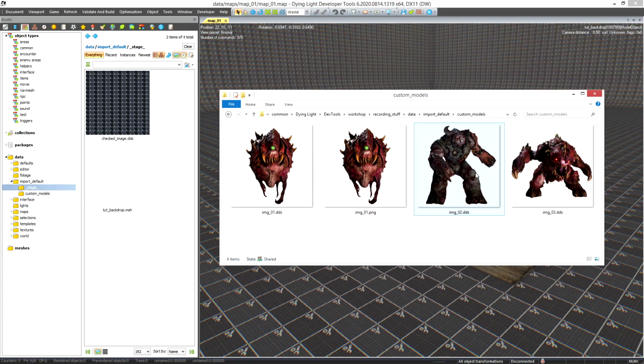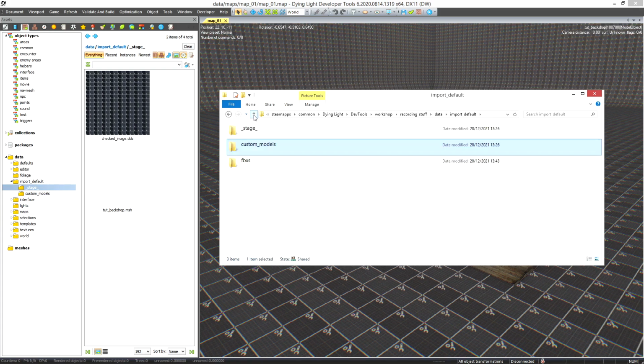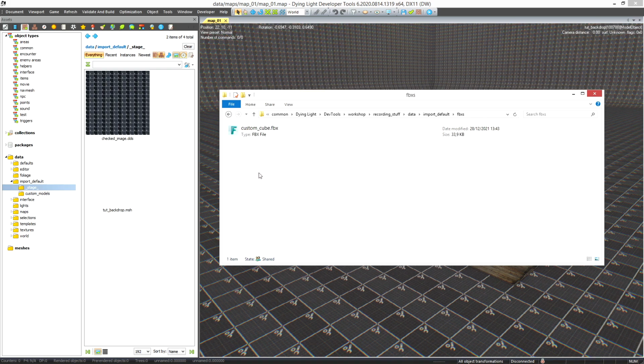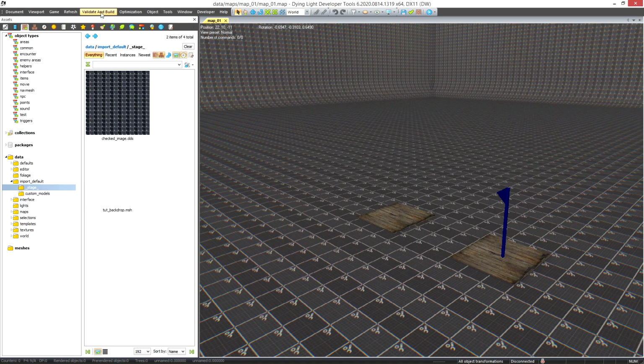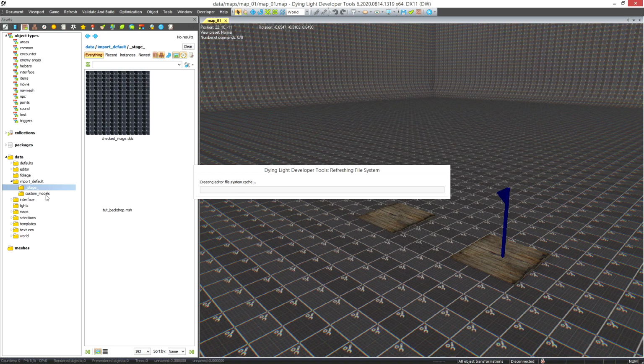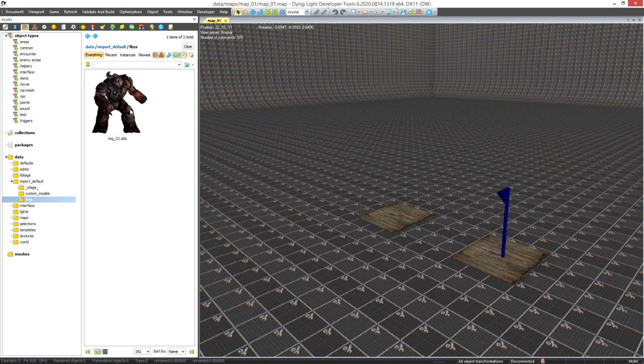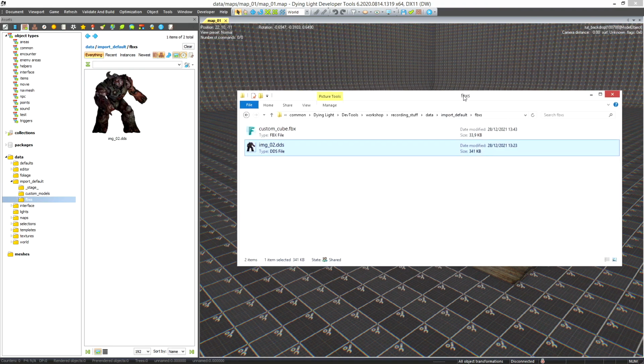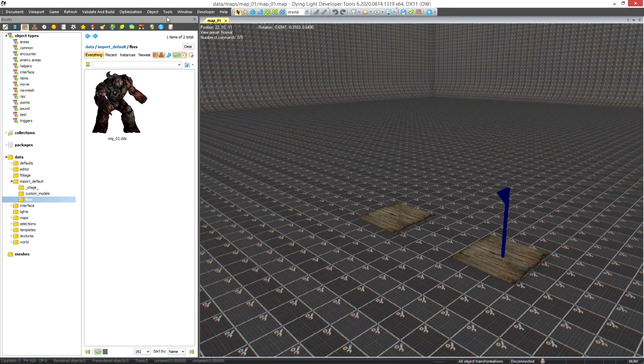Okay, so if we were to go to custom models, I have these images for the purpose of the tutorial. If we were to put a DDS image, which the tools can handle, inside the FBXs folder here, and we refresh, it shows the FBXs because there's a file in there that the tools can use. That was a side note.